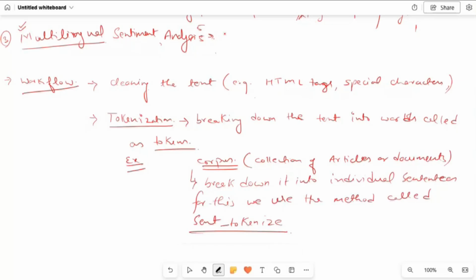Once we have broken down these sentences, after this we apply the word_tokenize method to get the tokens, right? Clear to this? Yes, no? Everyone clear? Yes. Okay.